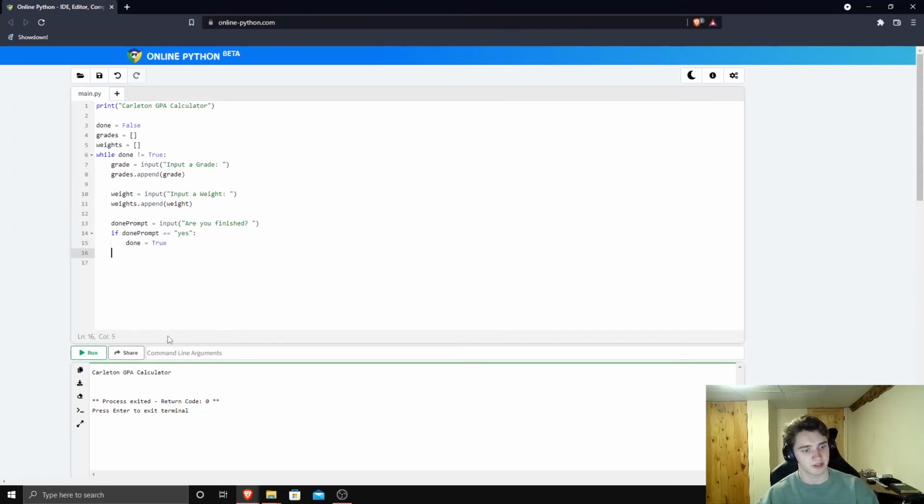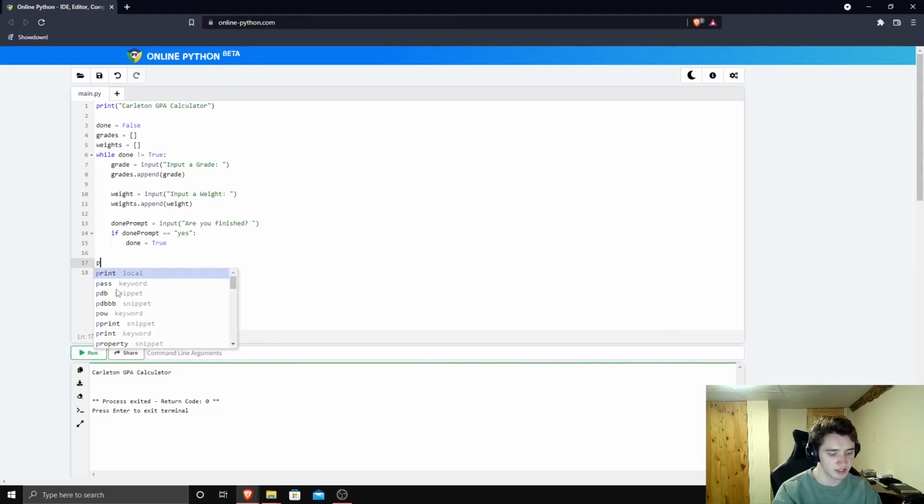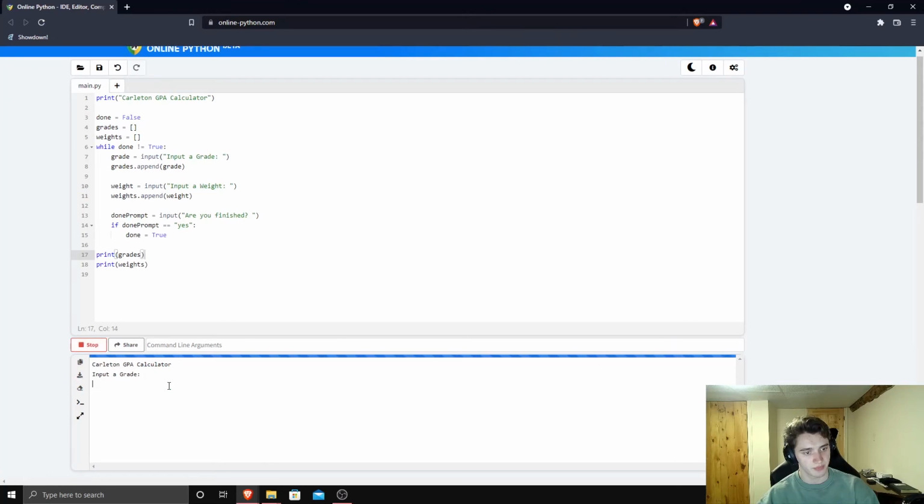So here we can just test this quickly. We're going to put a couple of print statements. We'll remove these after, but for the time being, we should probably print to make sure that we get all of our grades. Print grades. Print grades and weights. So we'll run the code. So input a grade. We got a 10.0. Input a weight. We'll do 1. And are we finished? We'll say yes. We just need the 1 to test. So there, we have 10.0 and 1.